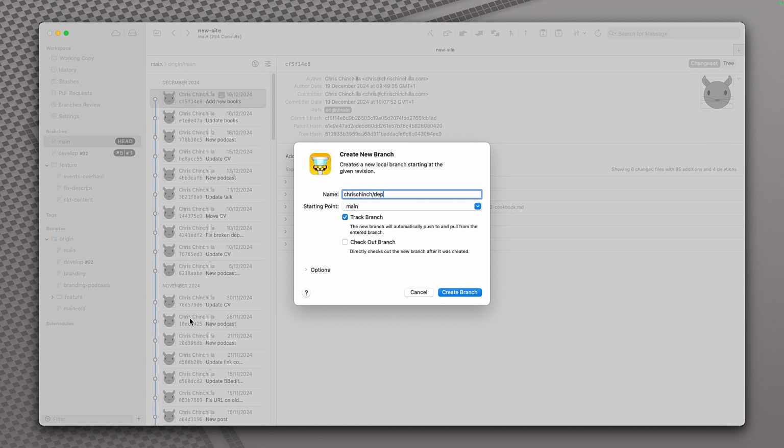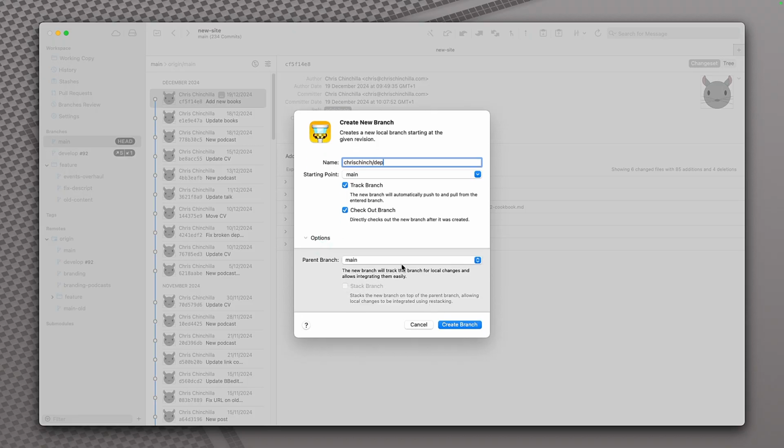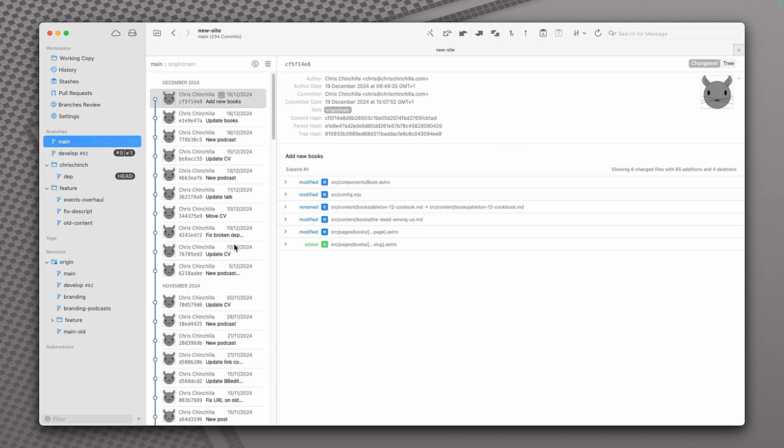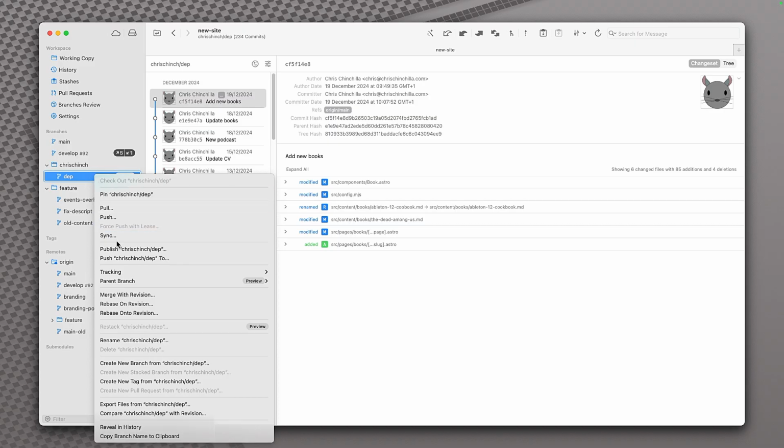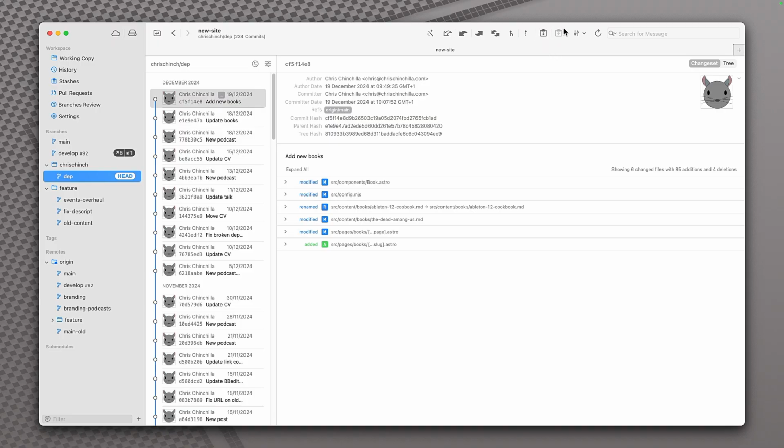I was going to do a dependency update, basically. Check out branch. Okay. You can see the parent. I'll come back to this later. This is a new feature, which we'll have a look at. Now, interestingly, there is no open in VS Code or something like that. I have to just sort of do that separately. I couldn't find any way of doing that.